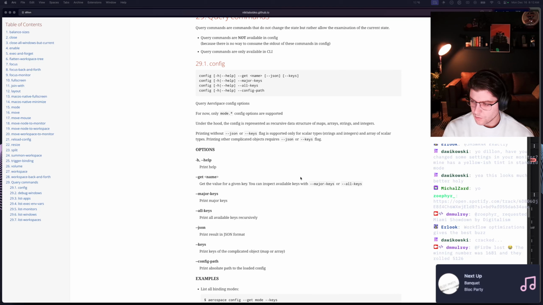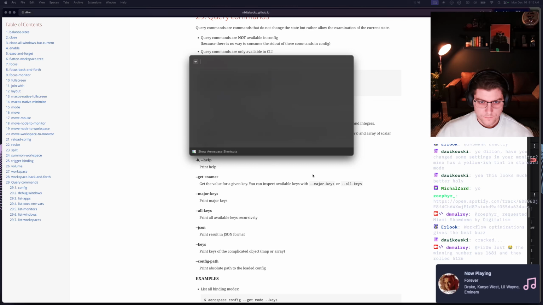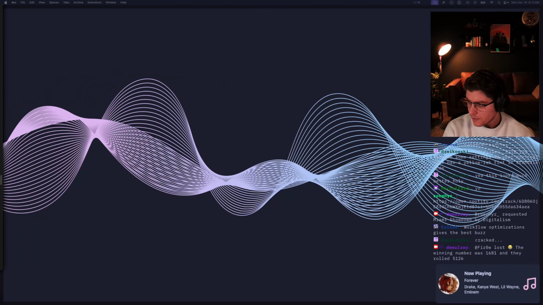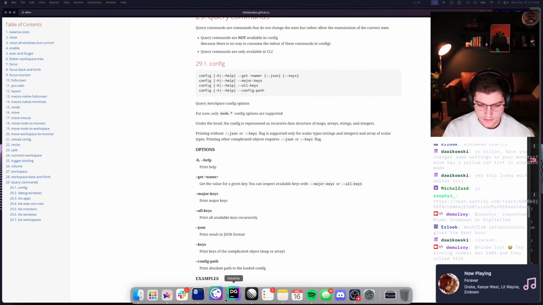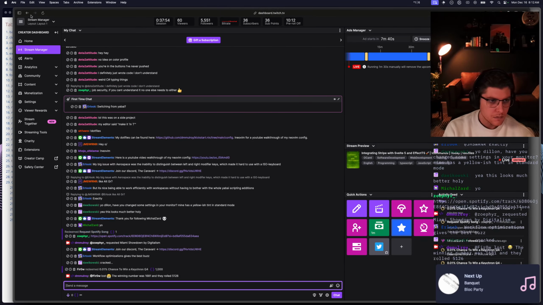How do I close a workspace? Is that possible? I actually just don't understand where workspace 6 is coming from. I wonder if it's because it's the same application.